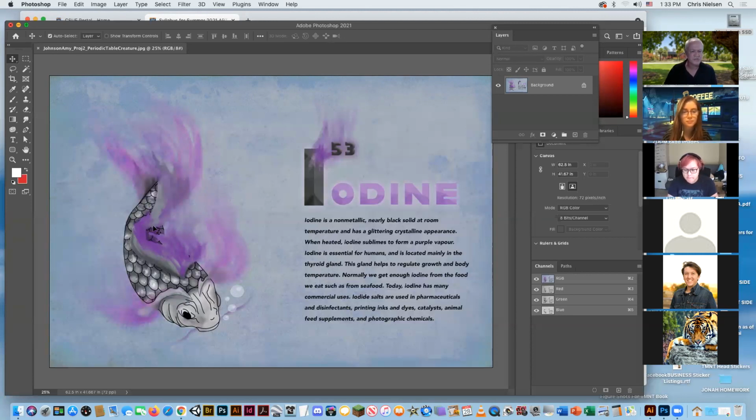I love how you didn't just do a solid fish. Again, I was looking at all this purple, so I immediately react to colors and details that I see before I even read the type. I'm like, well, she's got all this splash of purple, but this fish looks like it's just metal. Iodine is a non-metallic, nearly black solid. Never mind, I get it. It has a glittering crystalline appearance. Because again, I start making these associations right away. You summed it up again.